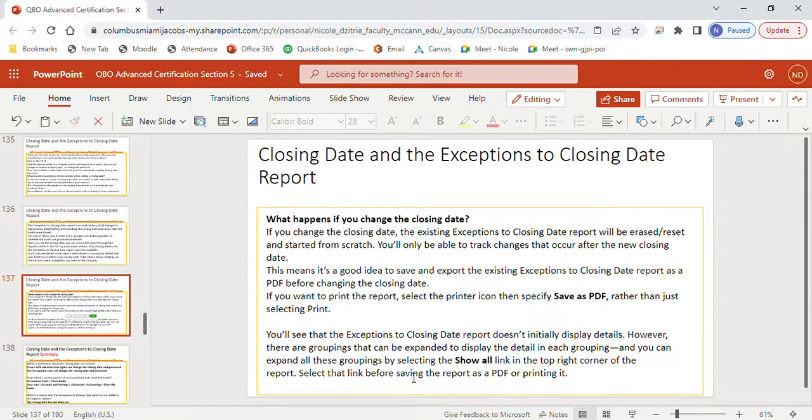What happens if you change the closing date? If you change it, then the existing exception to closing date report will be erased and reset and started from scratch. You'll only be able to track changes that occur after the new closing date. That means that it's a good idea to save your existing exception to closing date report as a PDF before changing your closing date, so you have that to refer to.